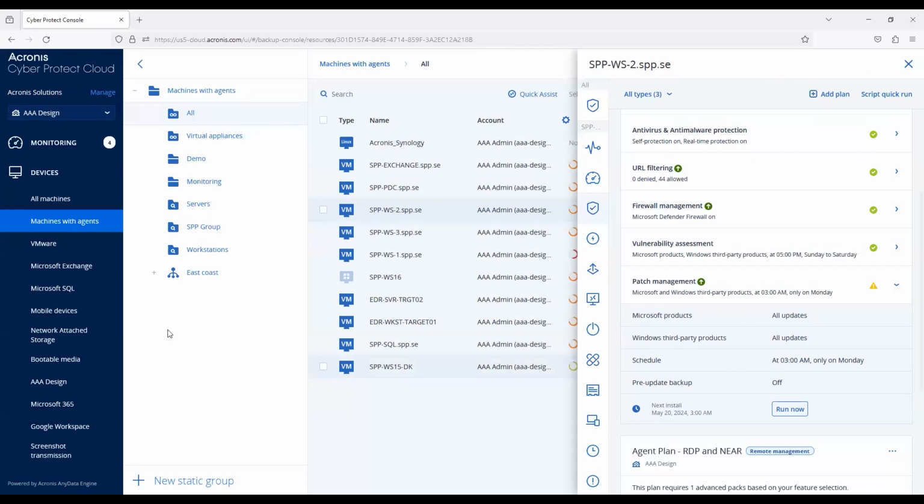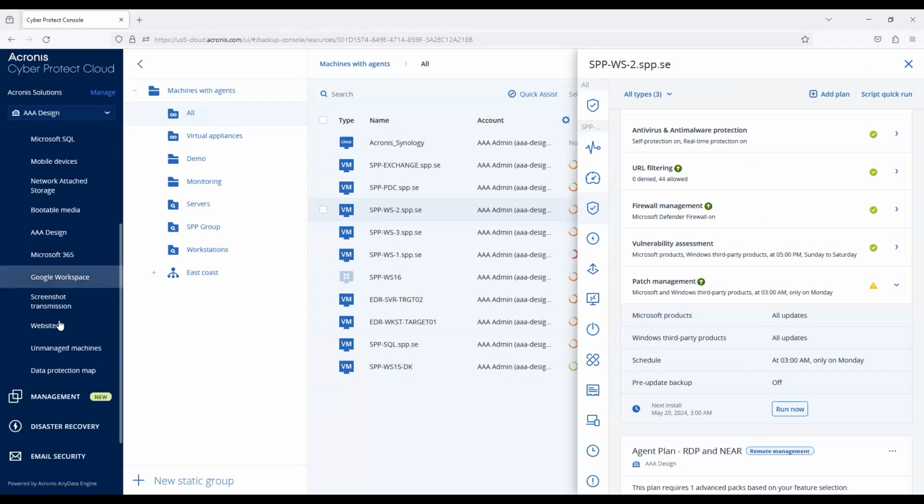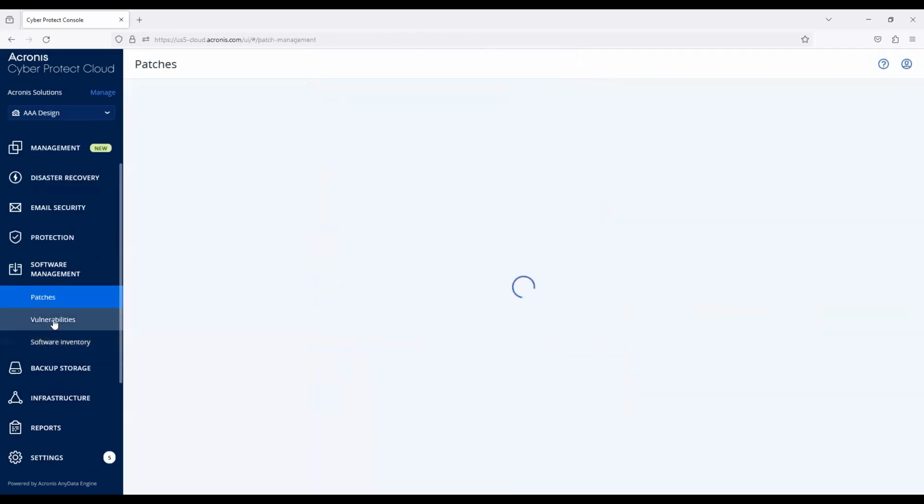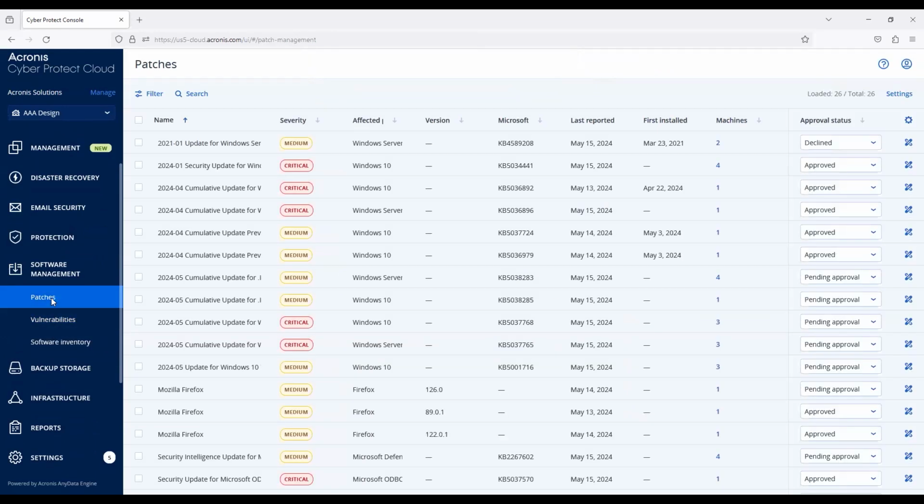But once you have this set up, on the left-hand side, all the way down, if we go to software management, you'll be able to see the list of those vulnerabilities as well as the patches. And within the patch screen, there's a lot of information that we can look at, and we can filter out items. I want to show you the ins and outs of how to navigate this.